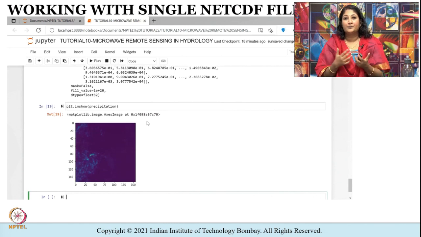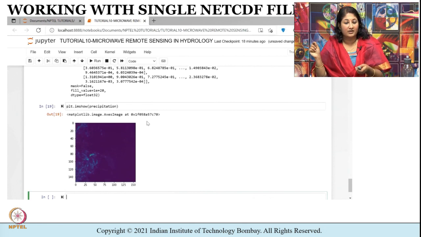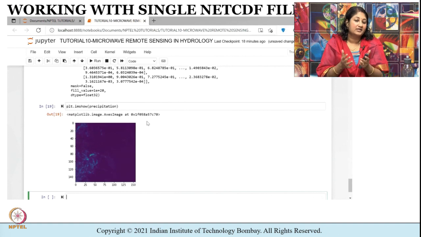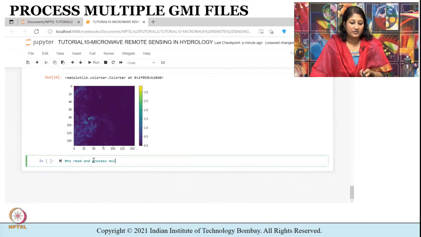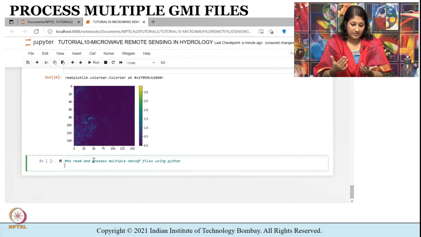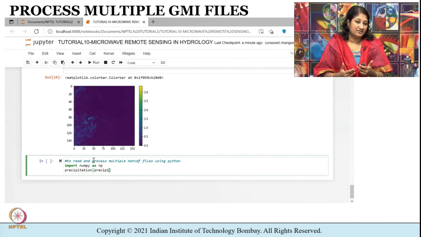Now, as I mentioned earlier, especially as meteorologists or as hydrologists, you may deal with n number of netcdf files, okay. Then it is impossible for you to keep on typing the name of each and every individual file. You need to automatically read it in Python and then extract the variables to do the analysis. So what we'll do is we'll try how to process multiple GMI files, okay. So now I want to read and process multiple netcdf files from GPM microwave imager. So as before, I need to import the necessary library. So here I'm going to use import numpy as np, okay.